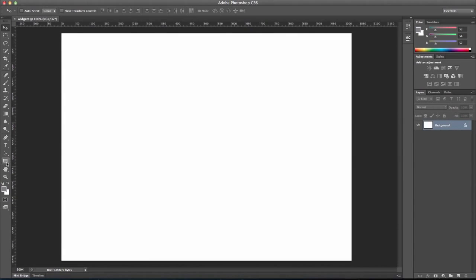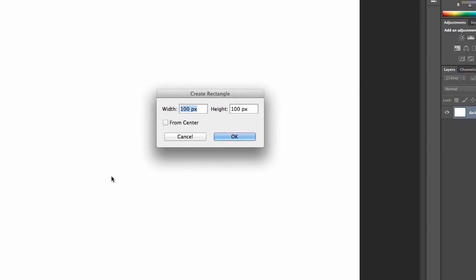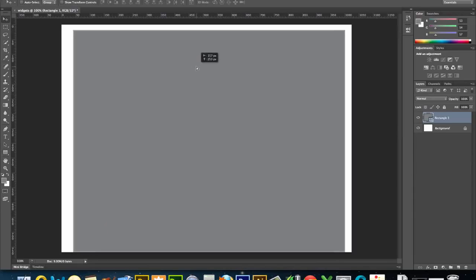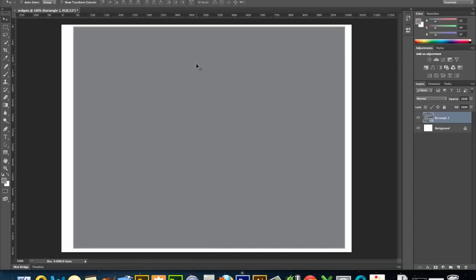And I'm going to select my rectangle tool, and I'm going to set it at 960 pixels wide, which is a very common width for a container. And my height is going to be 750. I'm going to hit OK, and then I'm going to sort of drag it into place. You'll notice I've got my rulers up and I'm in pixels here. And I'm basically just trying to kind of center it. I could go all out and perfectly center it, but I don't really need to for what I'm doing.